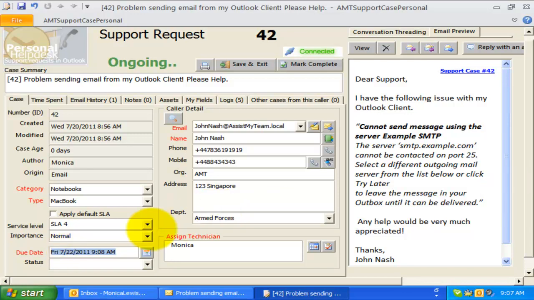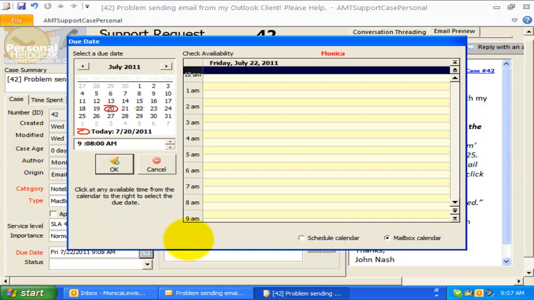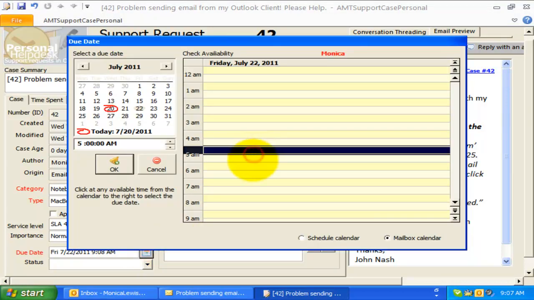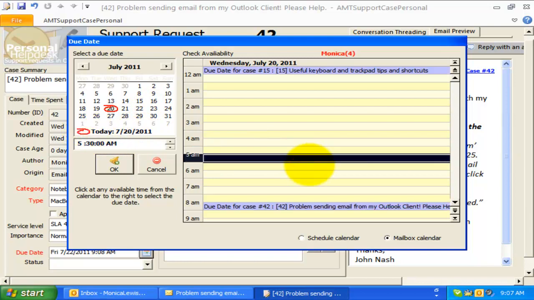The due date field enables you to set a time before which the support request should be resolved. When deciding to set a due date for a particular support request, you can look up the Personal Help Desk schedule calendar in order to find your availability.